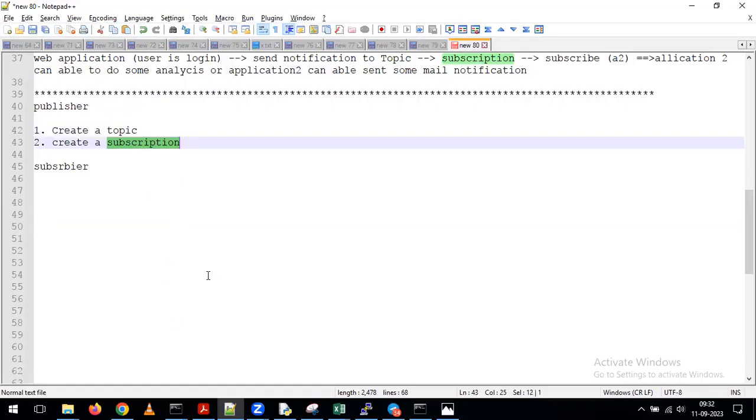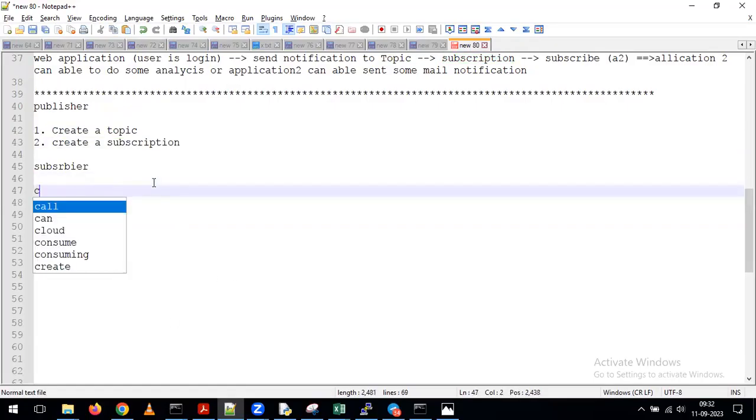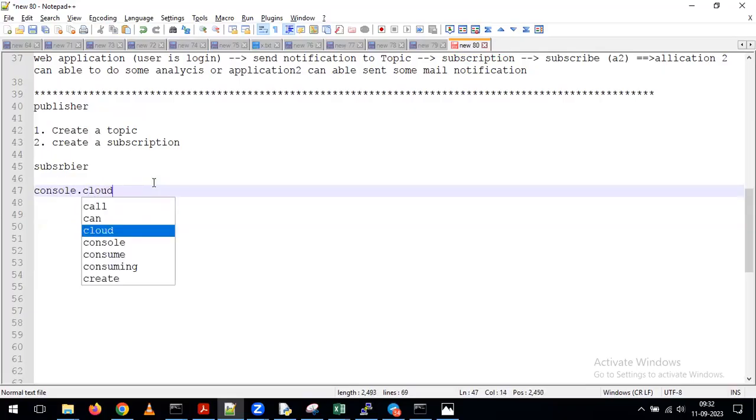Please open your console, your cloud console. How to open the console? Console.cloud.google.com. So please open this. We'll do the practicals on this.